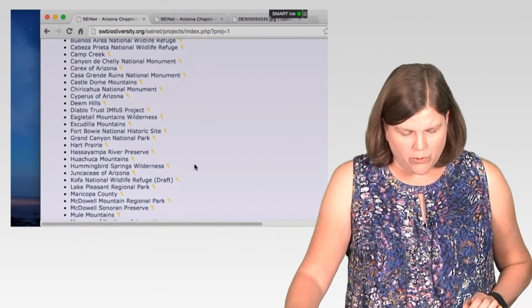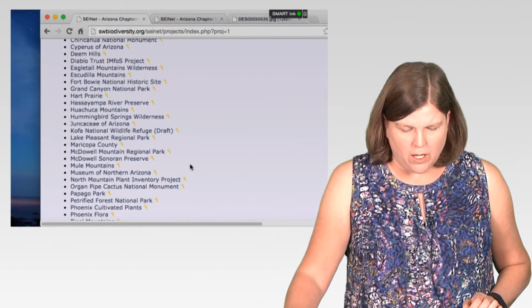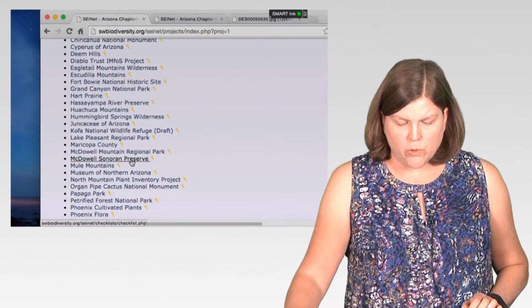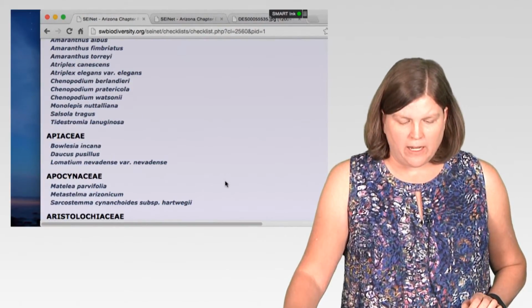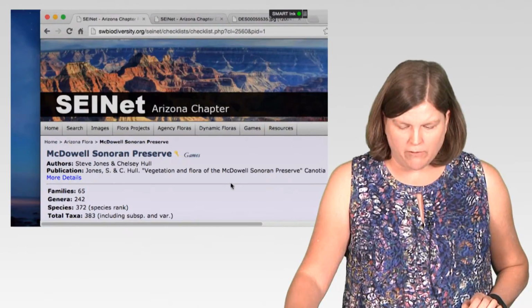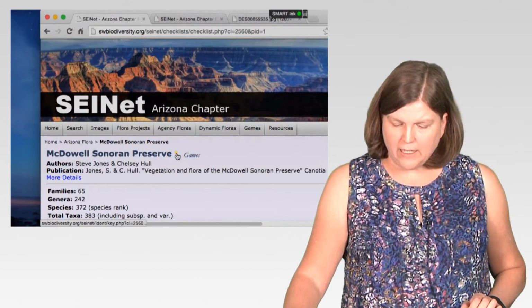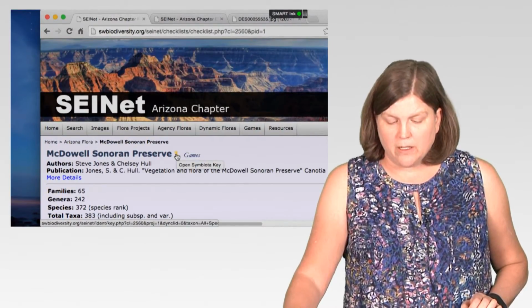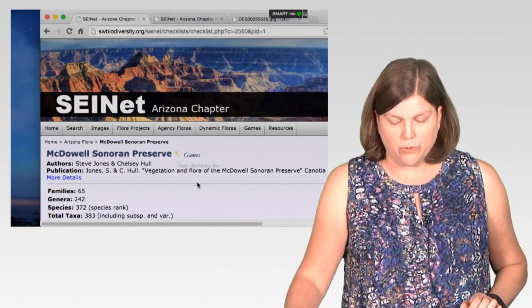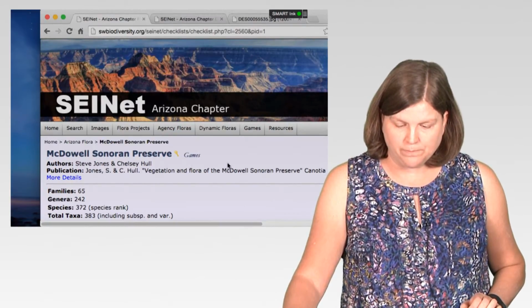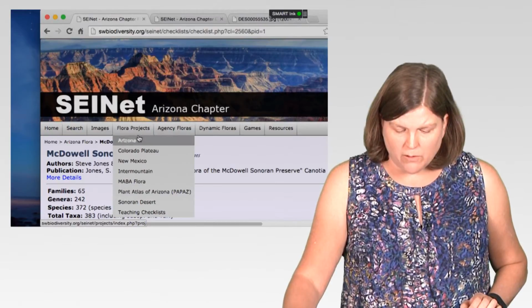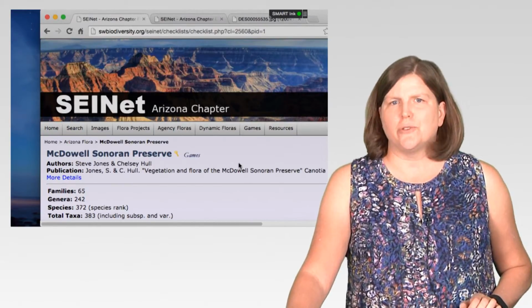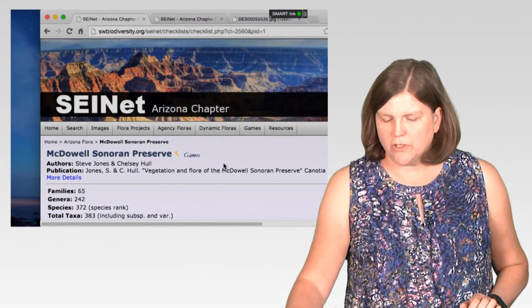But if you look, there's a lot of different areas. So, if you're going to the White Mountains, or you're going to the McDowell-Sonoran Preserve, you can look and have it right here already ready for you. And then you can click that key, if you remember, and do the interactive key to identify plants as you go. So that is a really quick introduction to SciNut and some of the tools available to you.